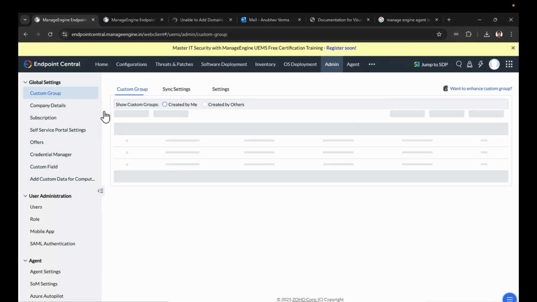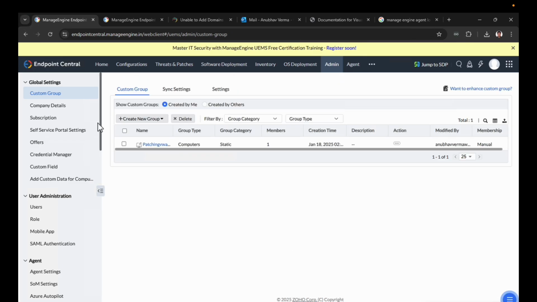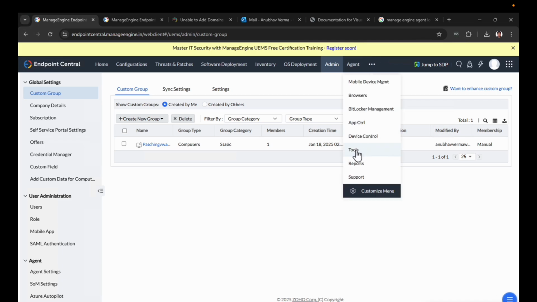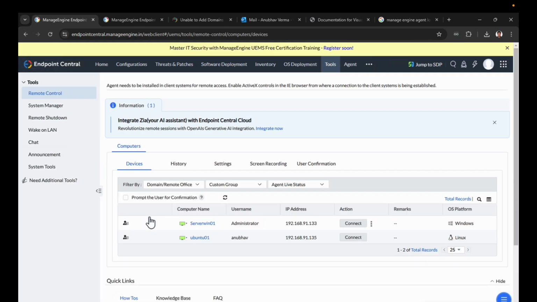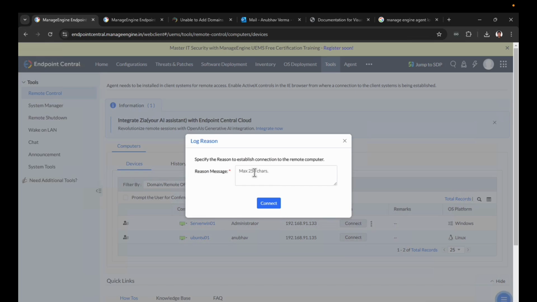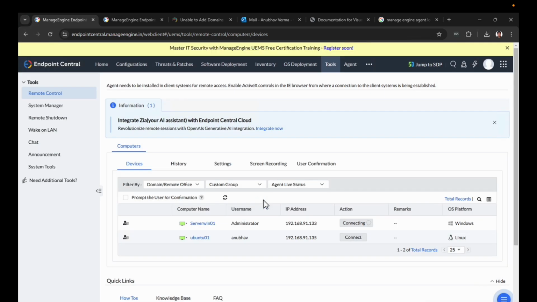Now, coming to other parts, you can go to the tool section, because I told you this is a very helpful tool. You can see remote control, system manager, remote shutdown, wake on LAN, and chat. We'll go one by one. Remote control means you can take remote control of a machine. Let's suppose I want to take control of this machine. If I click on this, it will initiate a remote control session of this machine.